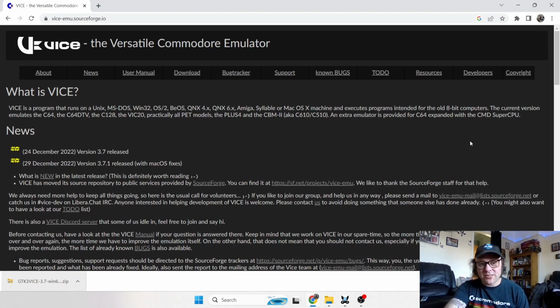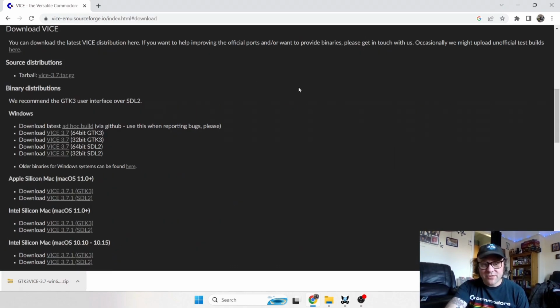The first thing you need to do is go to the Vice website, and I'll leave the link in the description. If we scroll down under the download tab, under Windows, there are a couple of different types of download. You've got GTK 3 and the SDL2. The current version, as we record this video, is Vice 3.7. I'm going to download both of these, and I'm going to show you the differences, which one might suit you best. So let's check this out.